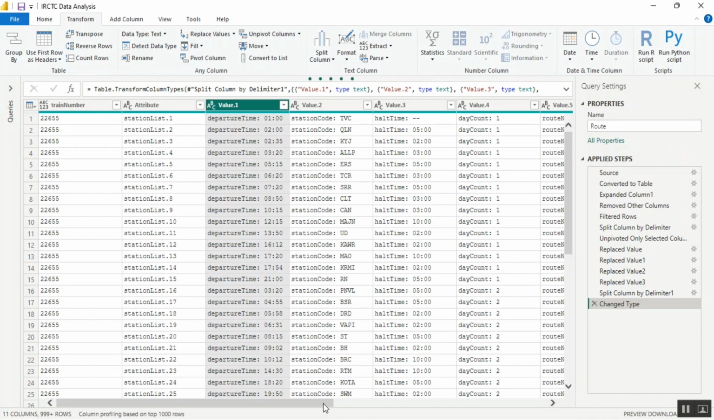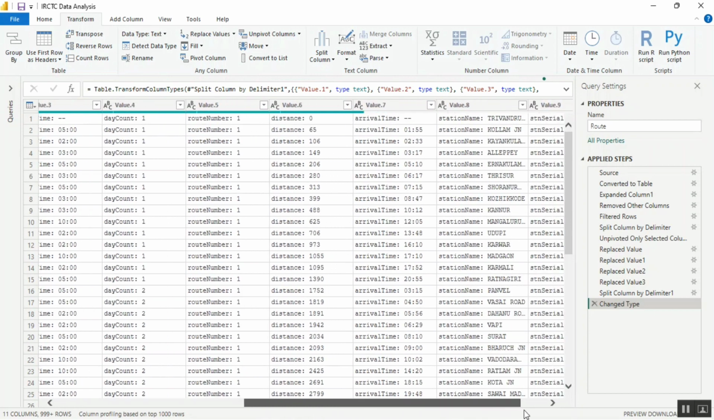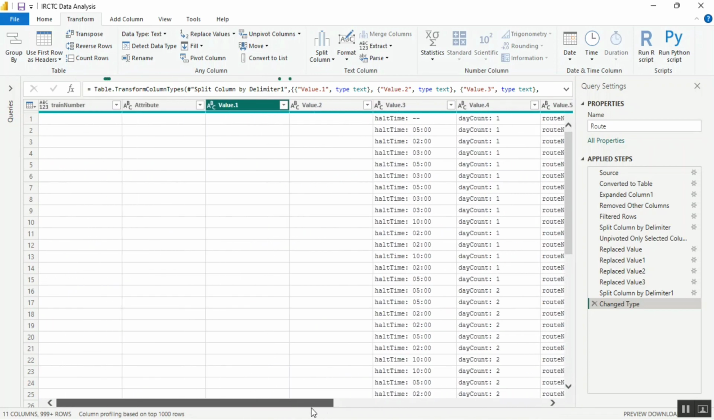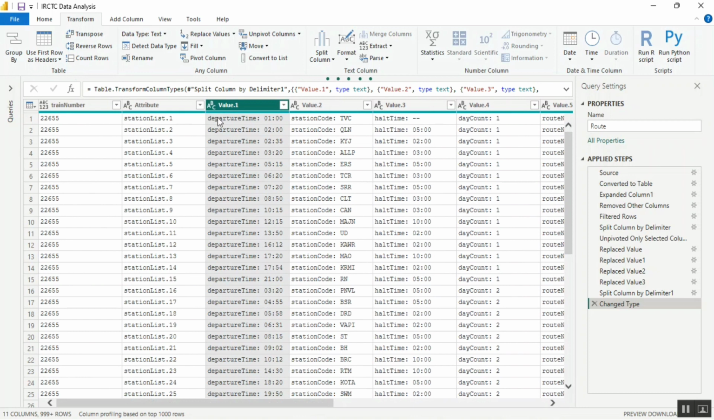Now we have split this into many columns. You see values 6, 7, 8, 9, 9 columns. Perfect. Now you see we have a departure time here, but the departure time is with the word. So what we can do is split this again, so that we will have just the numbers. Same goes with the station code. We will split this so that we can have this value only, and for all other ones as well.